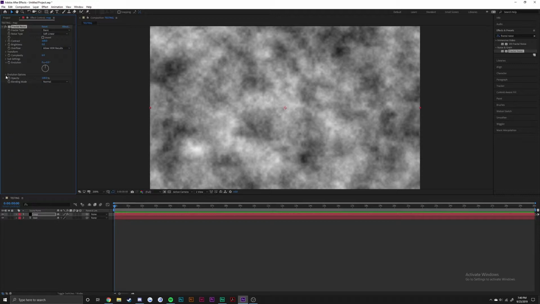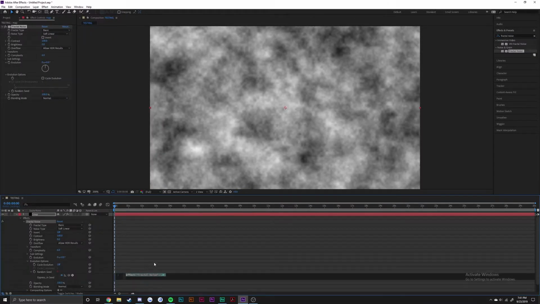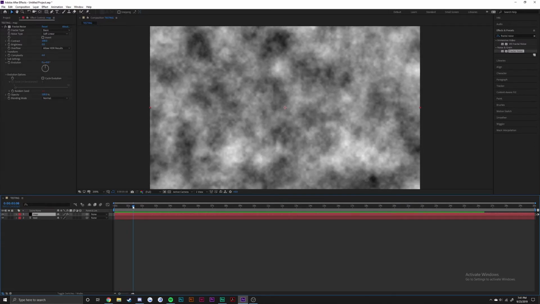And basically we're going to come over to evolution options. And where it says random seed, we have to keyframe it so every second it'll change 10 times in that second, so it looks erratic, just how it was in my animation. So you're going to have to alt click the keyframe right here, and that's going to bring up a text box. And the easiest way to do this is just to type time asterisk 10, and that's basically saying every second it's going to rotate and change 10 times. And then once you have that, just click off of it. So if I play this, you can see it move super fast.